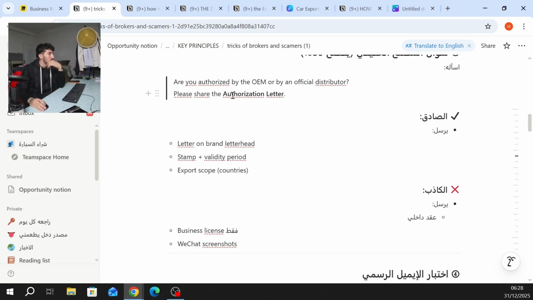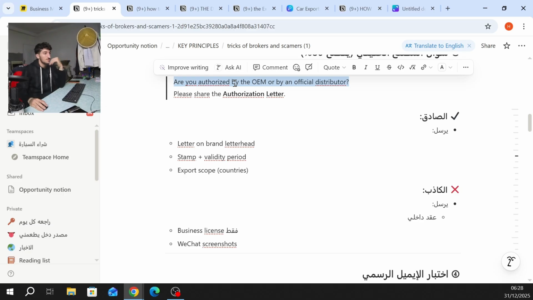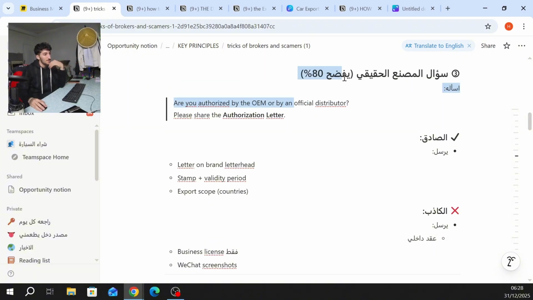Let's check another one. Are you authorized by the OEM or by an official distributor? This one is a tricky question, because you cannot be authorized from an authorized distributor.